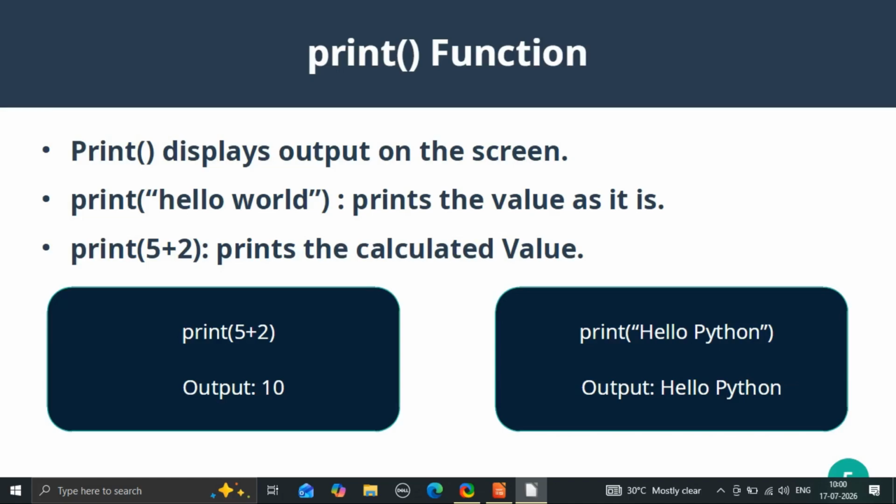It will print the value of hello world on the screen as it is. While on the other hand, without inverted commas, the print function won't print the exact value of 5 plus 2, but prints the calculated value of the input given. Say for example, we have two examples here: print hello Python, and its output will be hello Python. While in the example of print 5 plus 2, Python will calculate those two values and will print the calculated output, that is 7. This will be more clear when we move on to the actual programming session. For beginners, you will just understand that with inverted commas, it will print the value as it is, while without inverted commas, it will print the calculated value.